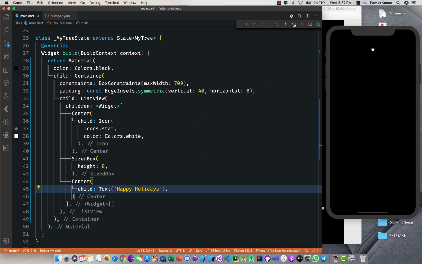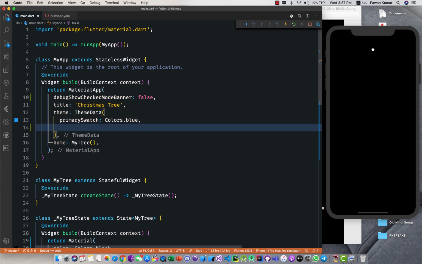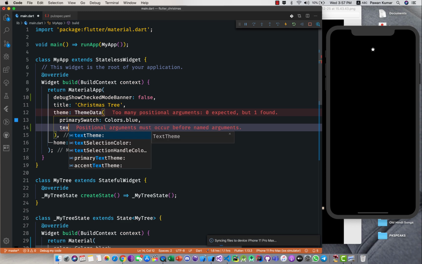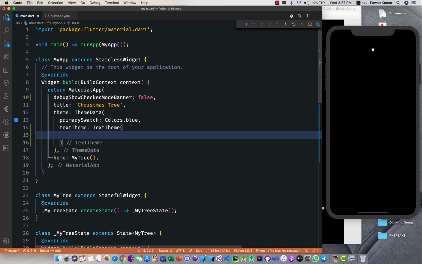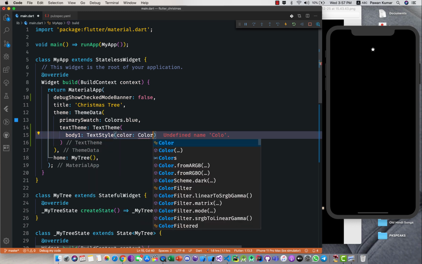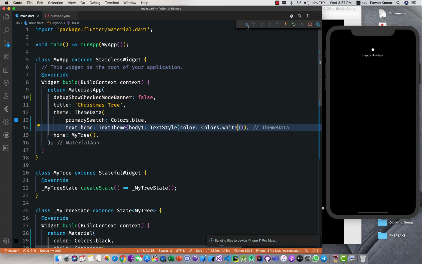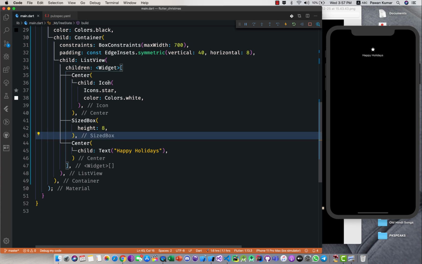Let's do a hot restart once. Okay, maybe because we haven't given it a color. So what we can do, we can go here and in the theme data, we can say text theme, and I want to give the body one something like text color, color should be white, so that we can see it everywhere. Okay, so you can see the happy holidays now. So now we are done with this part.